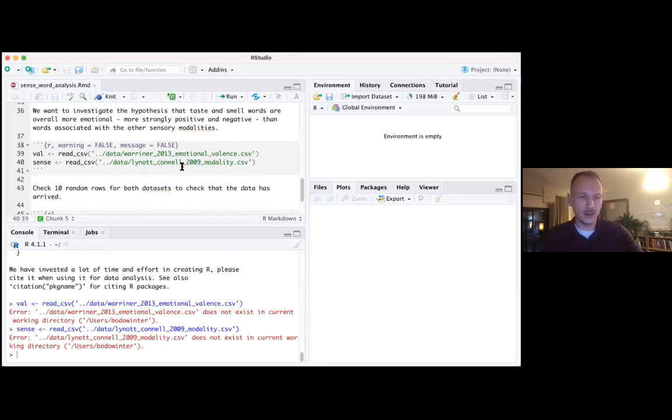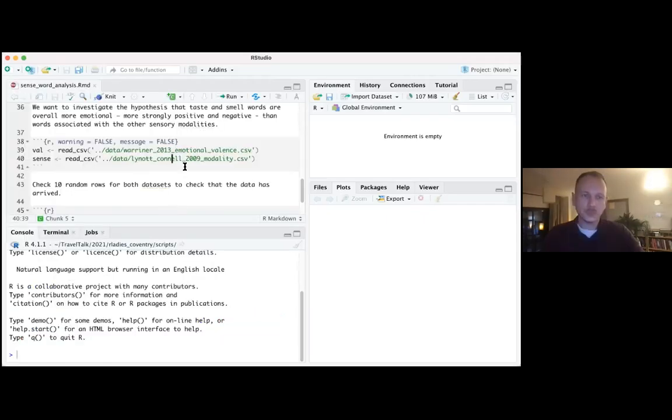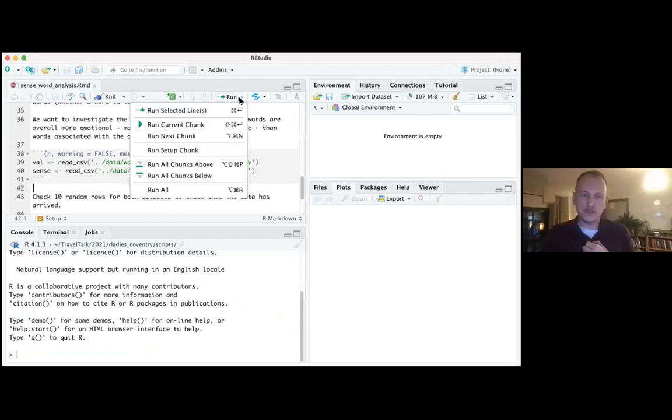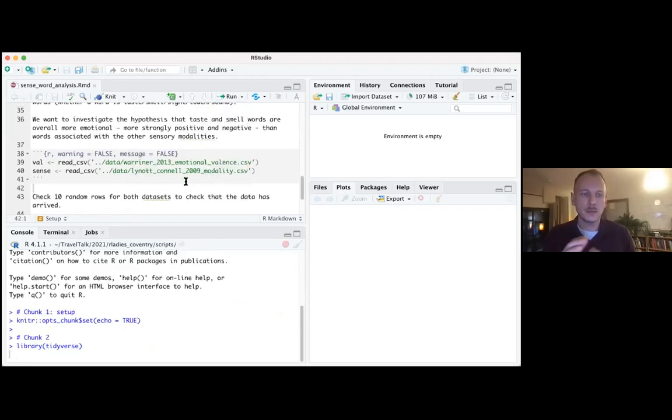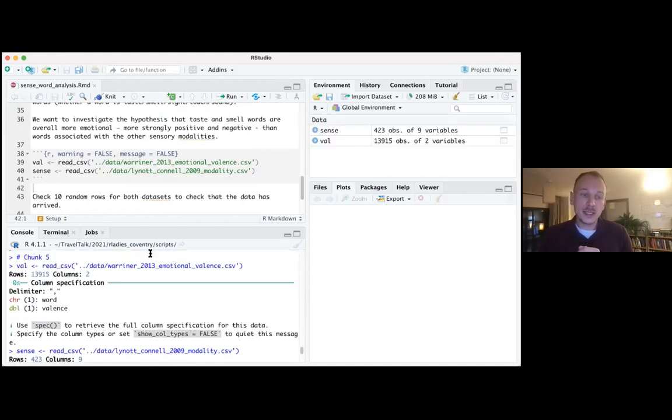I already have that issue because I opened up RStudio before. I'm going to open up RStudio like this. And I'm going to explain to you what's happening. So, run all chunks above. So let me see whether this works now. There we go. So what you should be seeing is something like this, something with rows, column specification, something like that.